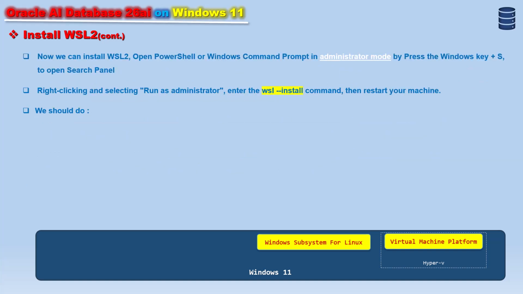Install WSL2. Now we can install WSL2. Open PowerShell or Windows Command Prompt in administrator mode by pressing the Windows key and S to open the search panel, right-clicking and selecting Run as administrator. Enter the WSL install command, then restart your machine. For this we should do the following.